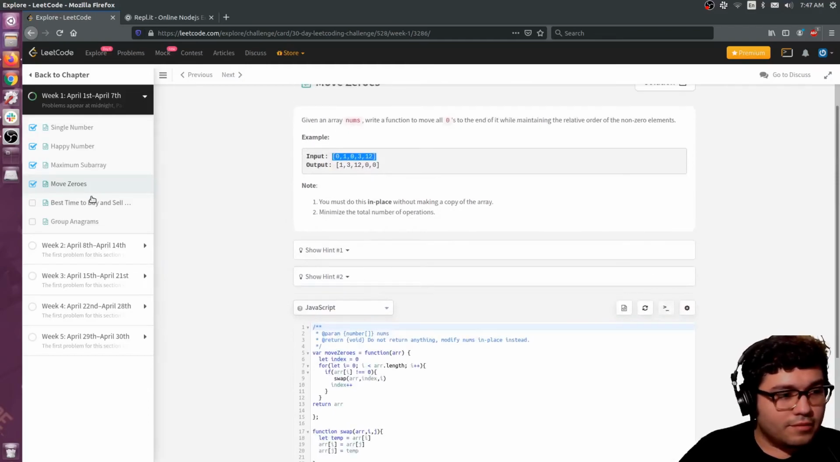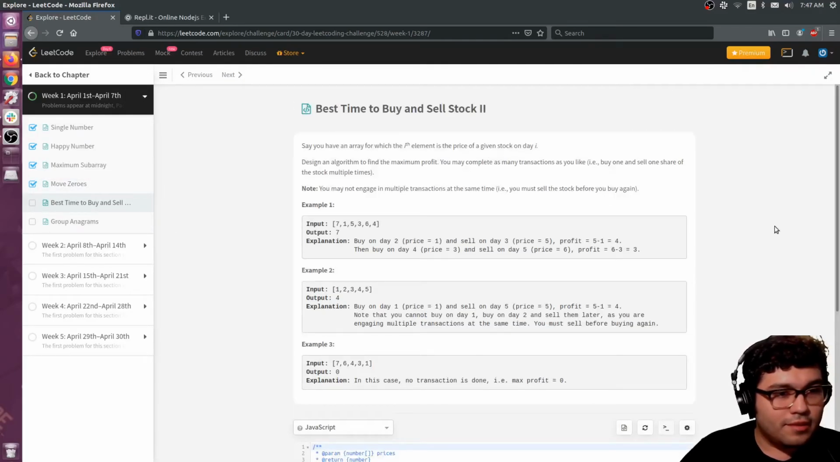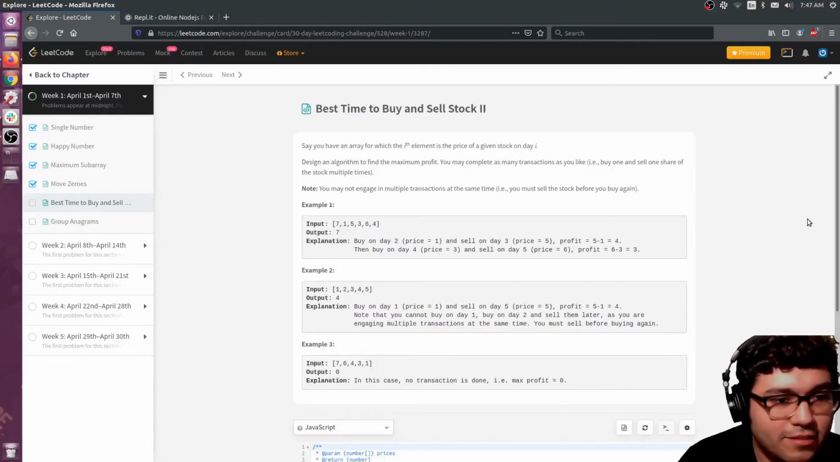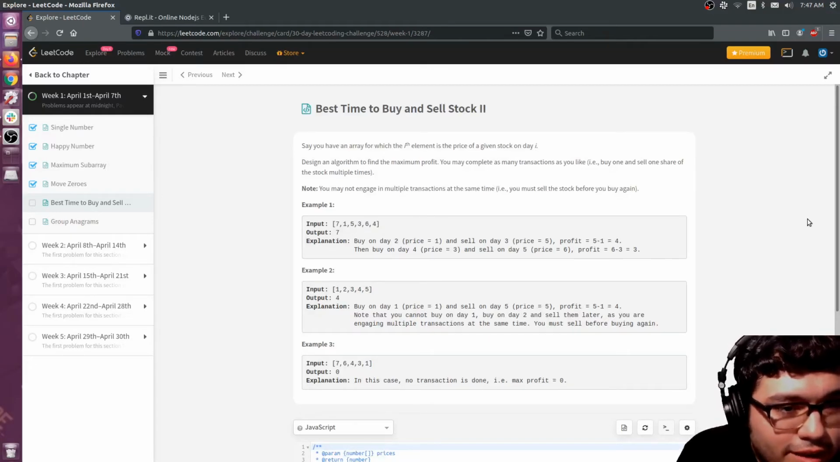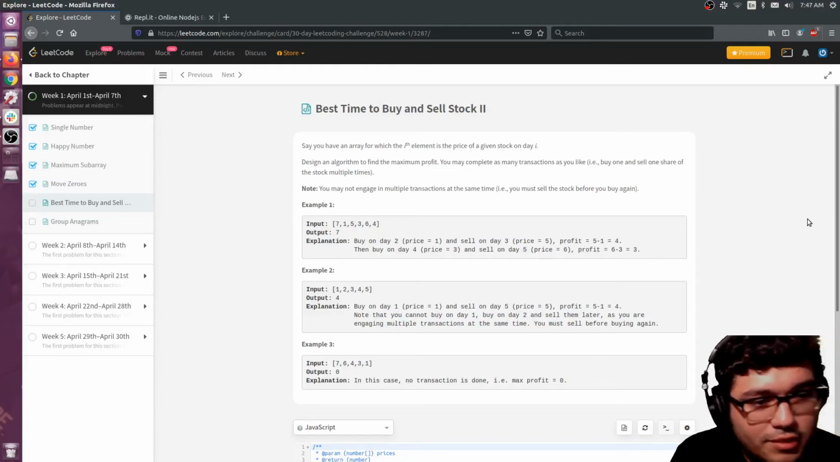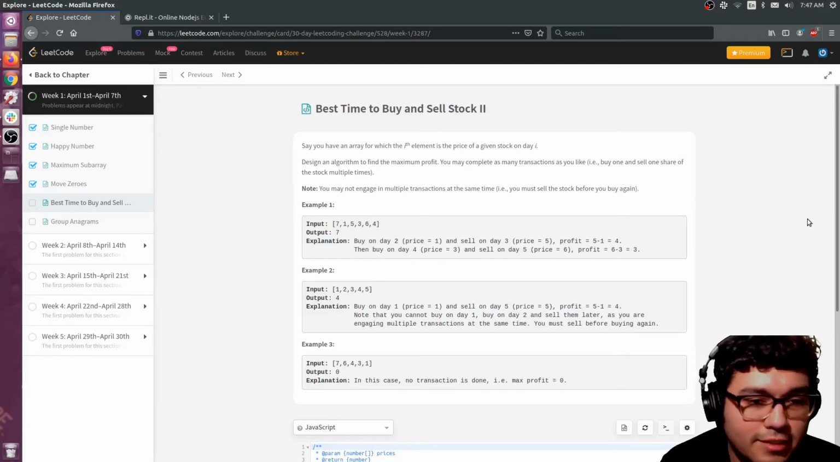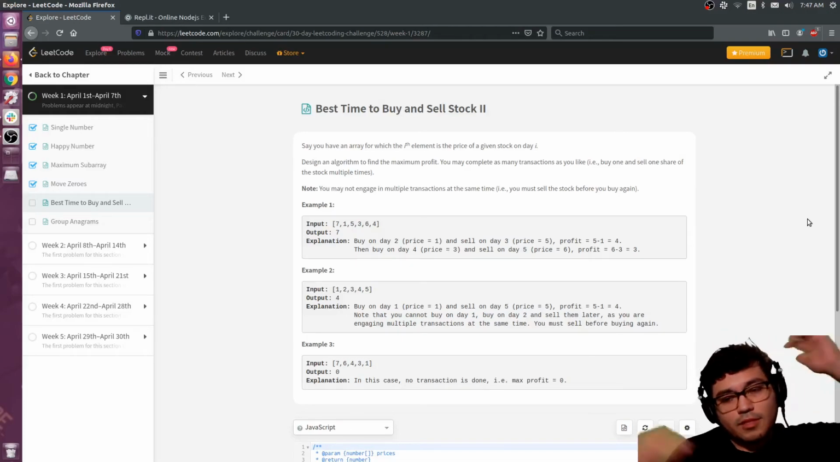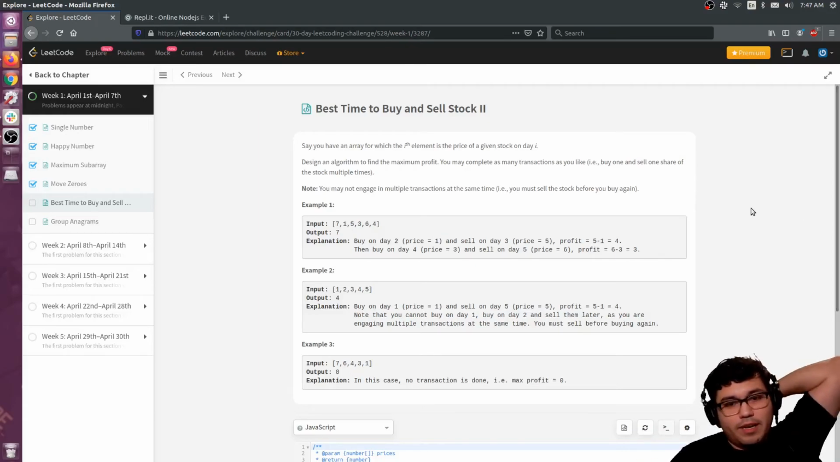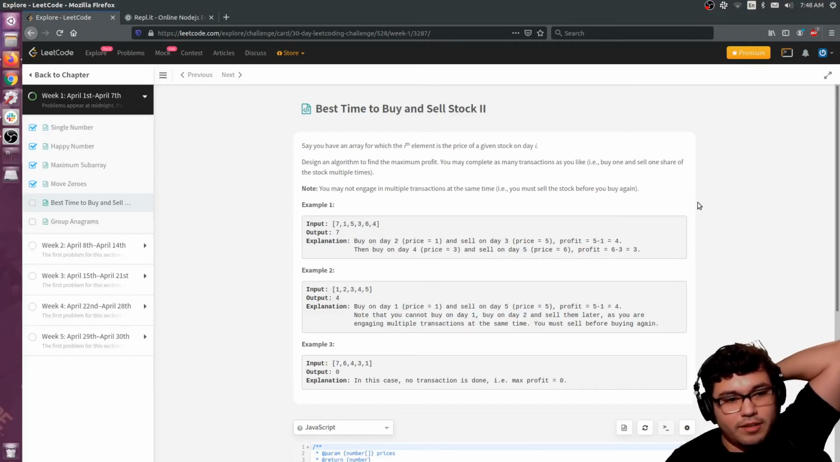Okay. And the last one. Say you have an array with the elements of the price given on the stock on day i. Design an algorithm to find the maximum profit. You may complete as many transactions as you like. Buy one and sell one share of the stock multiple times. You may not engage in multiple transactions at a time. You must sell the stock before you buy again. So you can't constantly buy. You have to buy, sell until you get the best value you can get at the output.